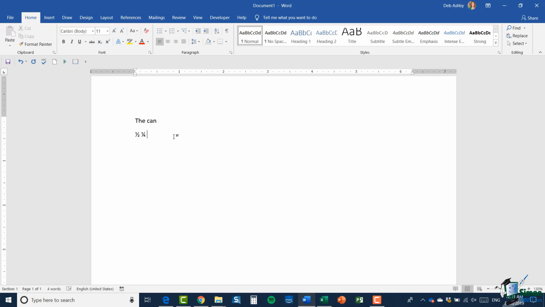Another example would be ordinals. So you might come across ordinals in things like dates. So if I was saying the 1st of August, for example, if I type in 1 ST and hit the space bar, it makes that ST superscript. So it puts it into the correct format for a particular date. The same with second, and I could carry on going through those ordinals.